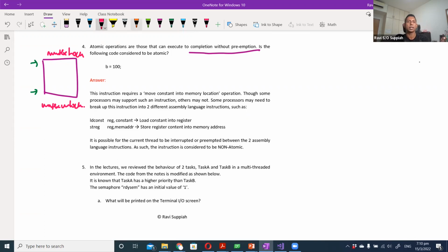But if I have only a single line of code like this, is this considered atomic? Again, it comes back to what we have studied in our assembly language programming: everything that we do has to be related back to the processor executing instructions using its internal registers. So when we look at this b equals 100, our understanding should now be very clear because we already done the first part.